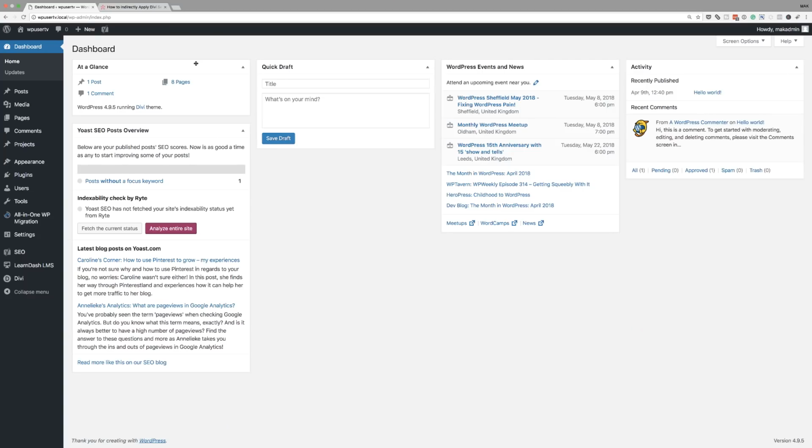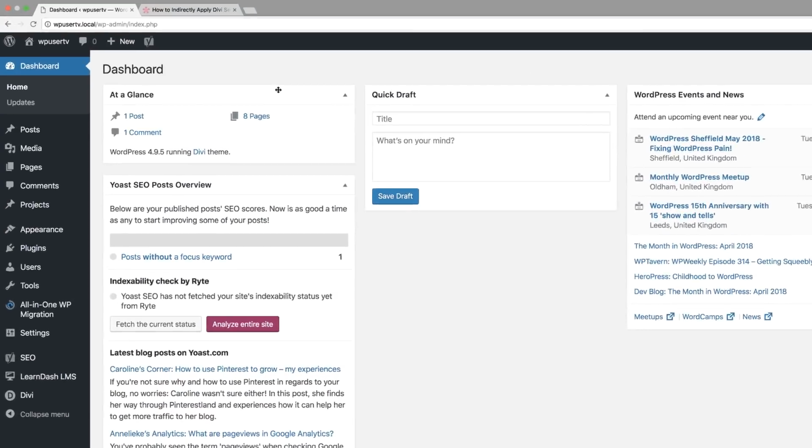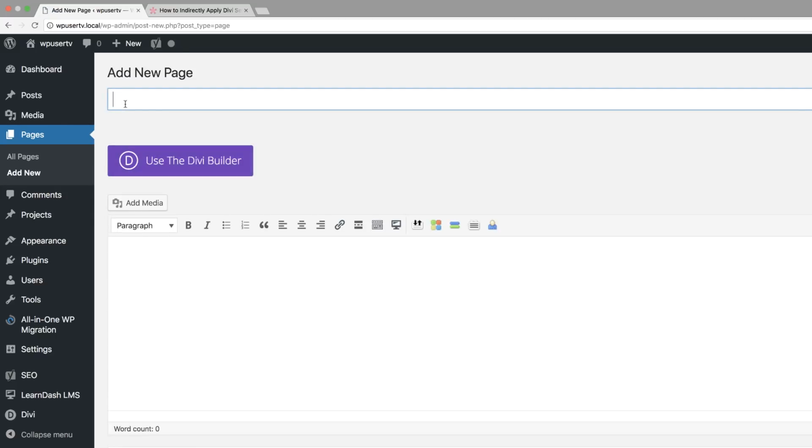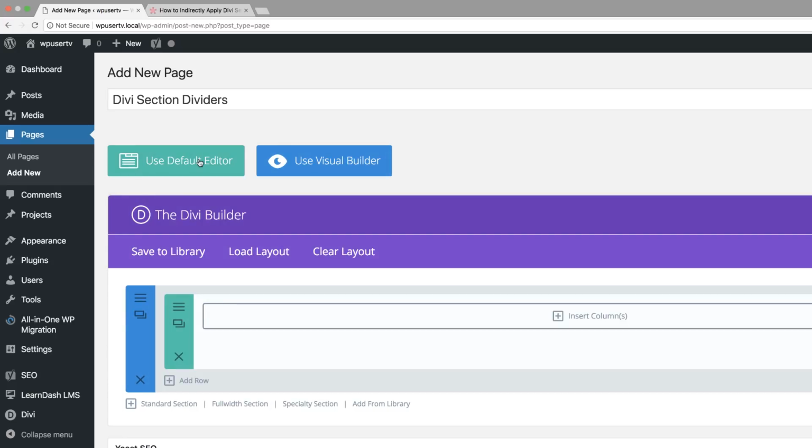So right now I'm logged into my WordPress admin dashboard. The first thing I'm going to do is to start by creating a brand new page. So I'm going to come over here to pages and click on add new. Right, so let's call this page Divi Section Dividers. Click on use the Divi Builder, and then we're going to go straight to the Visual Builder.